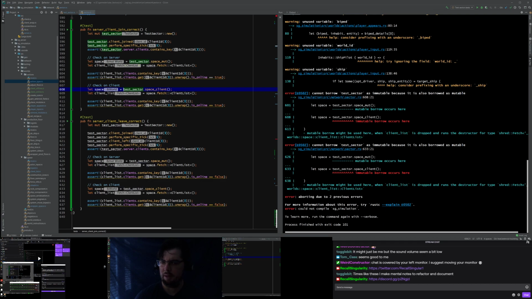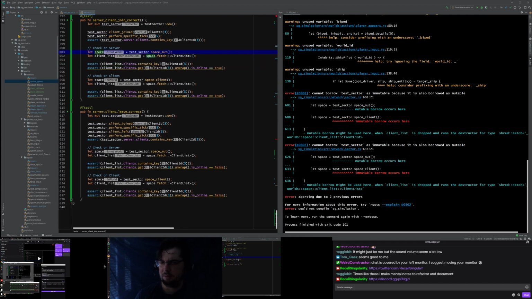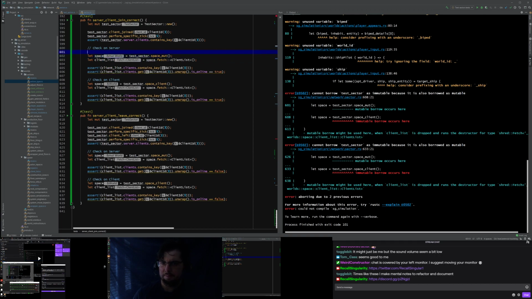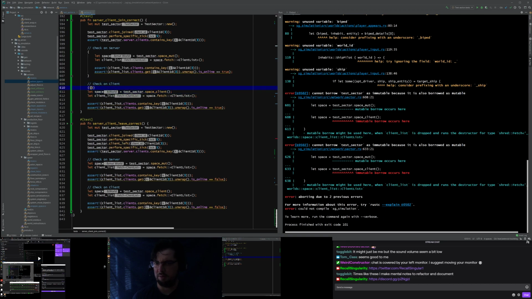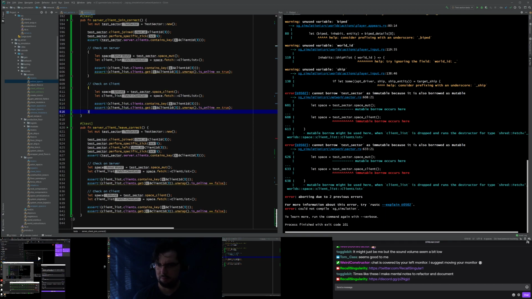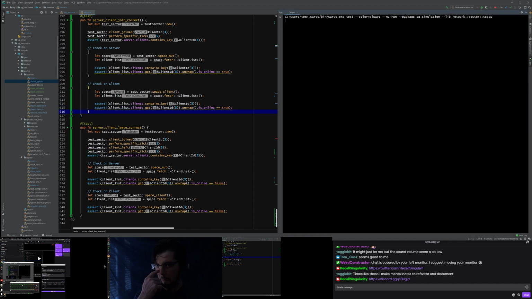And then another problem here. So this space here is lasting too long. So let's put a block around the server check here, and another block around the client check here, so that they don't share variables between each other. Make it really clear what's going on.